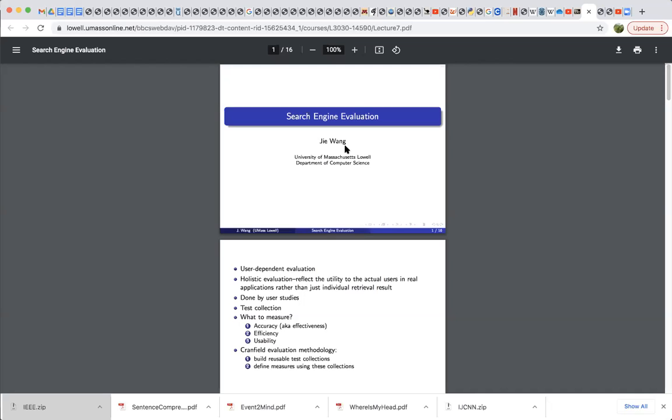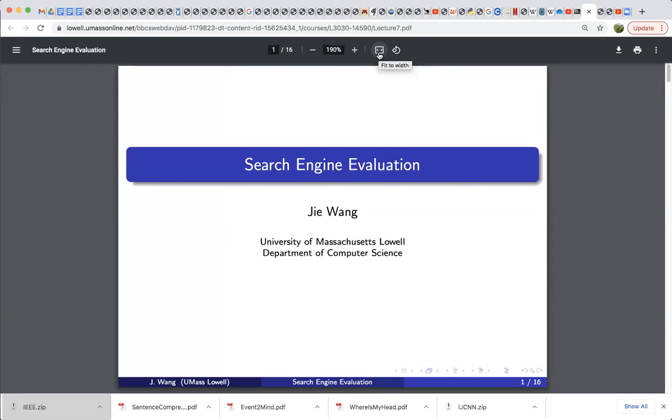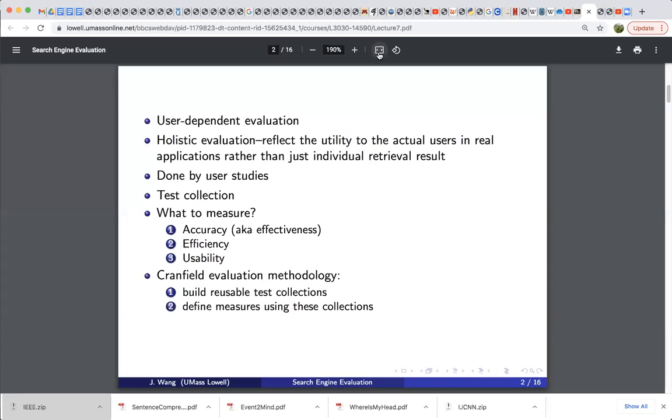Okay, so of course, how good it is, we need to develop some kind of scientific measurement rather than some kind of opinions. Of course, it still needs to involve opinions, but we do need to have some kind of mechanisms to measure how good it is. Okay, so that's the topic of search engine evaluation.